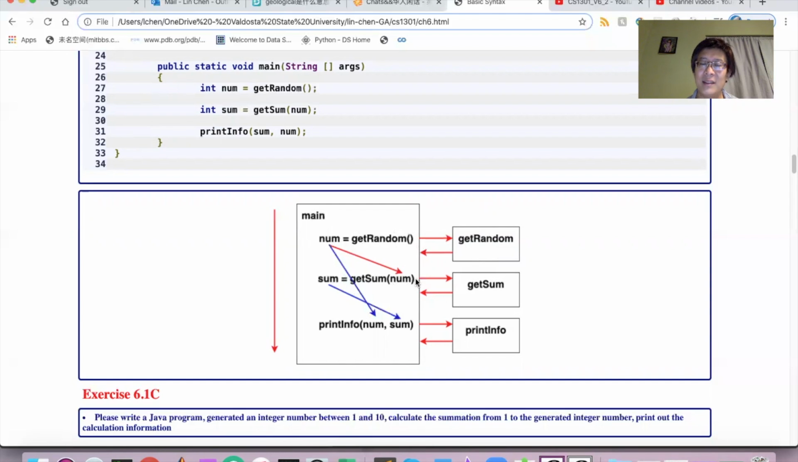We call the getSum function by passing num as a parameter. Then we jump to the getSum function to run whatever statements are defined inside it. Once we finish all the code inside getSum, we return to the main function and assign the return value to variable sum. Then we run the next line of code of the main function. We pass the two parameters, num and sum, and then we call printInfo and go back.